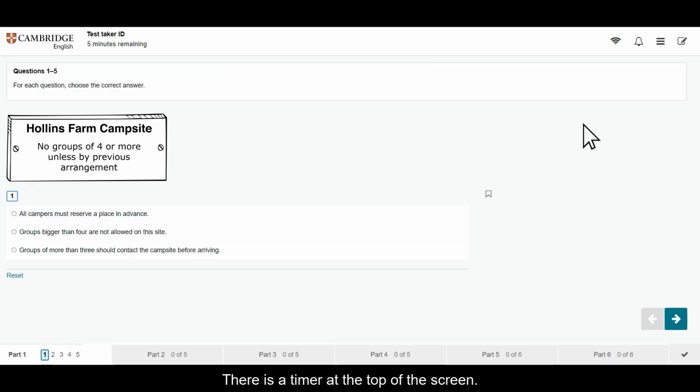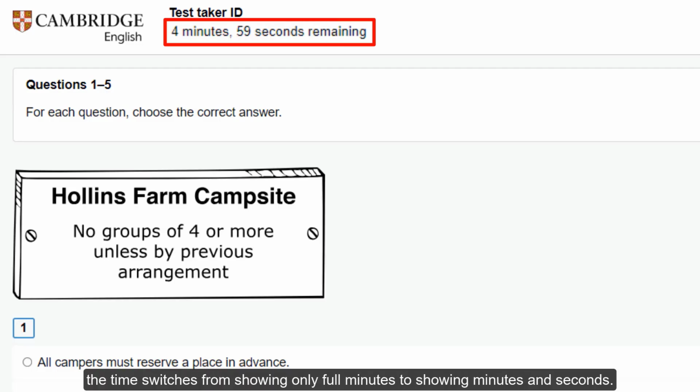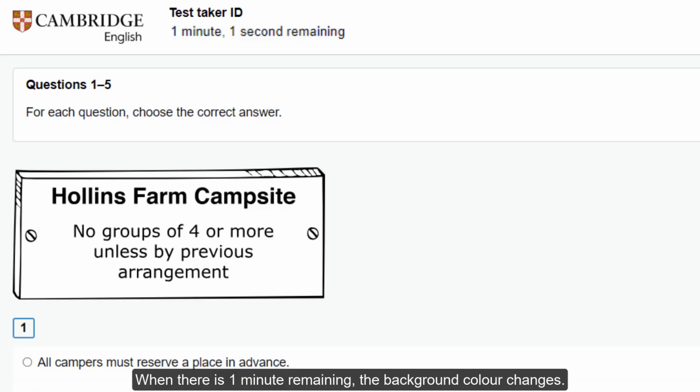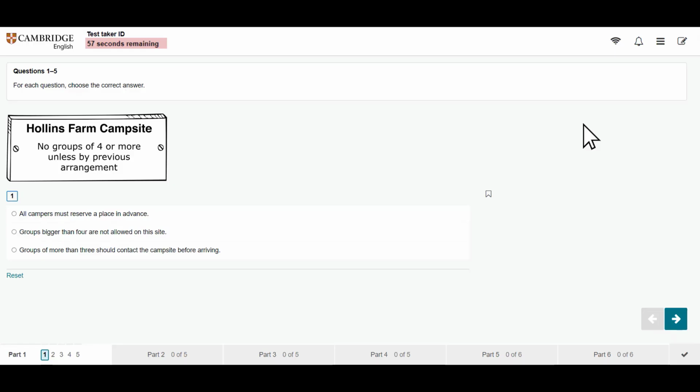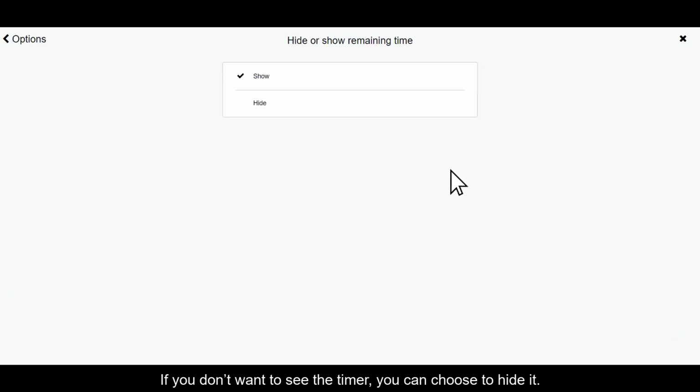There is a timer at the top of the screen. When there are 5 minutes remaining of the test, the time switches from showing only full minutes to showing minutes and seconds. When there is 1 minute remaining, the background colour changes. If you don't want to see the timer, you can choose to hide it.